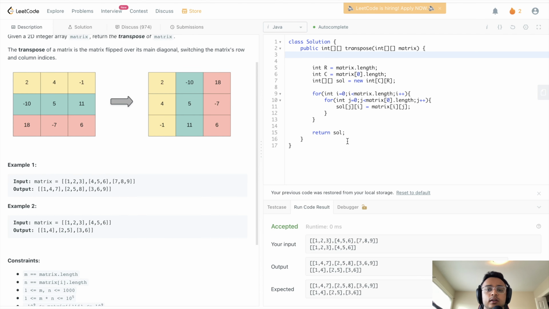It's a solution which is going to use auxiliary space of n squared, because we're creating another matrix, and it's O of n squared runtime as well, because we are going through all of the input matrix values to fill up this matrix. So it's O of n squared time and space. So this is the solution to this problem.